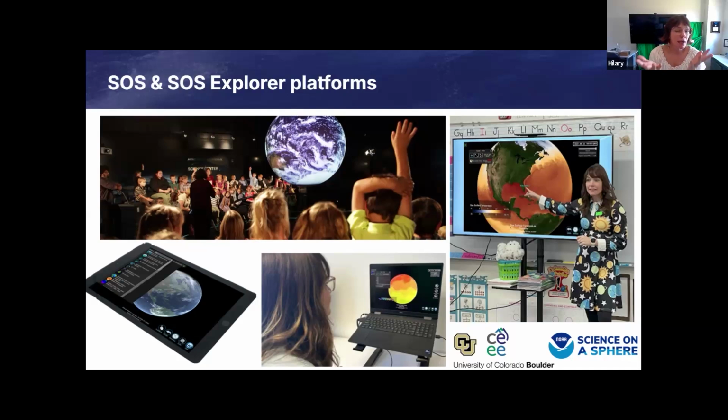An estimated 22 million people see Science on a Sphere every year. And in the past 6 years or so, we've been able to increase the number of people seeing our data sets by releasing the free SOS Explorer, both mobile app and the Windows application. So everything shown here that is a virtual flat screen is SOS Explorer.